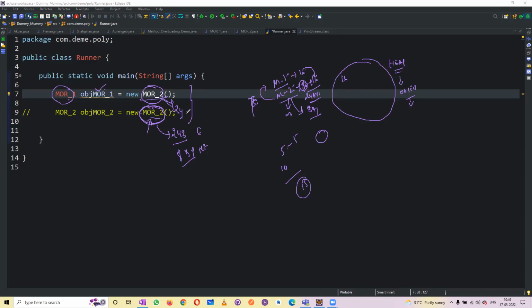So now here I have 24 bytes. So when I created an object for MOR1, if I'm calling that MOR1 constructor, at that point of time, my object size is 16 bytes. But as I'm calling MOR2, then this object size is 24 bytes. Because the child class memory, you're allocating to the parent class memory.